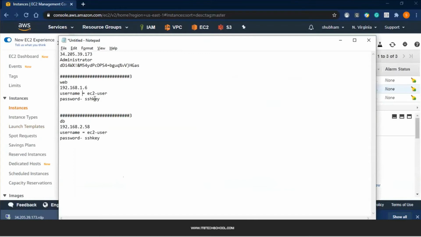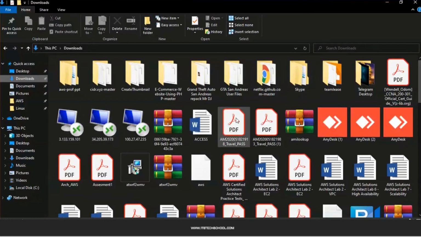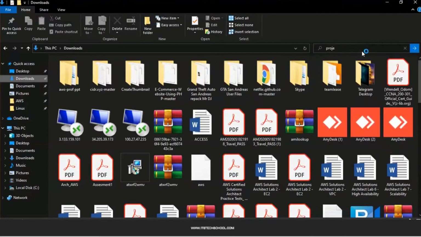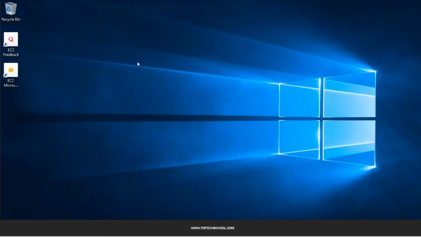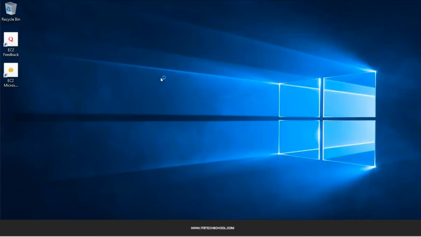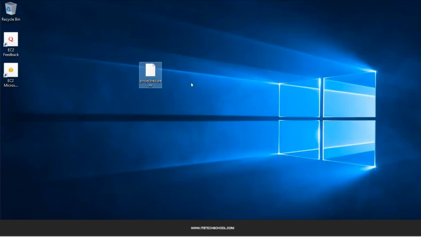We have the username, we have the password, right? Let me just get the key. So first, copy that key to your Jump server. Go to your downloads, search for the key. My key is projector.pem. This is my key. Just copy the key, open your RDP connection, right click on desktop and paste your key over here. So the SSH key is copied from my base machine to the Jump server. This is my key, right?